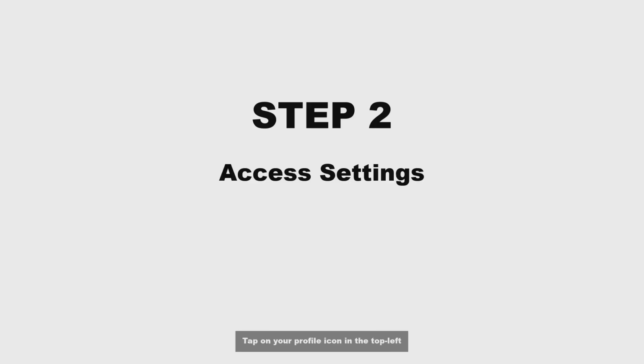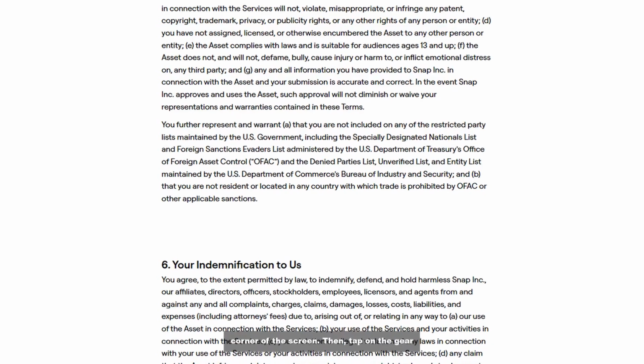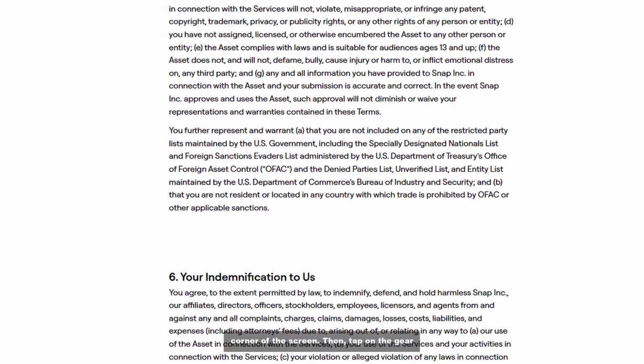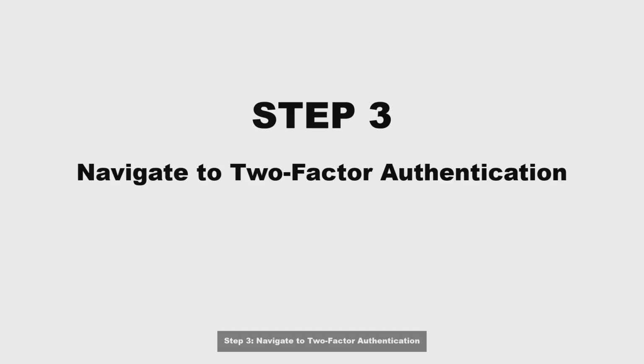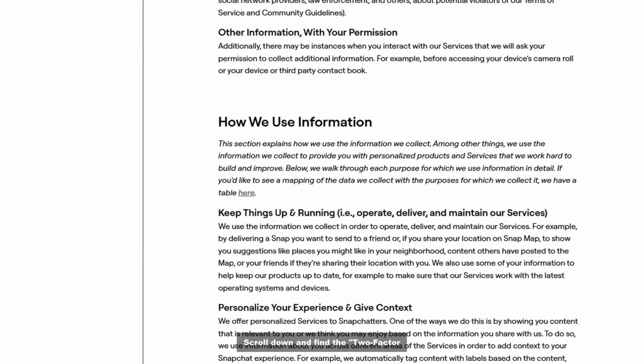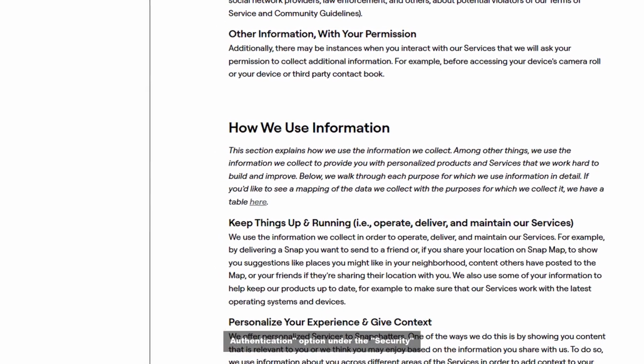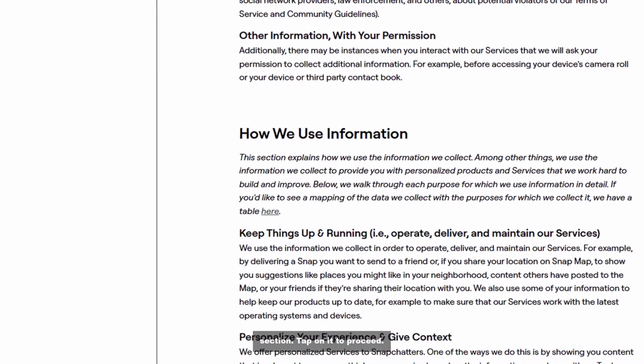Step 2. Access settings. Tap on your profile icon in the top left corner of the screen. Then tap on the gear icon in the top right corner to open the settings menu. Step 3. Navigate to two-factor authentication. Scroll down and find the two-factor authentication option under the security section. Tap on it to proceed.